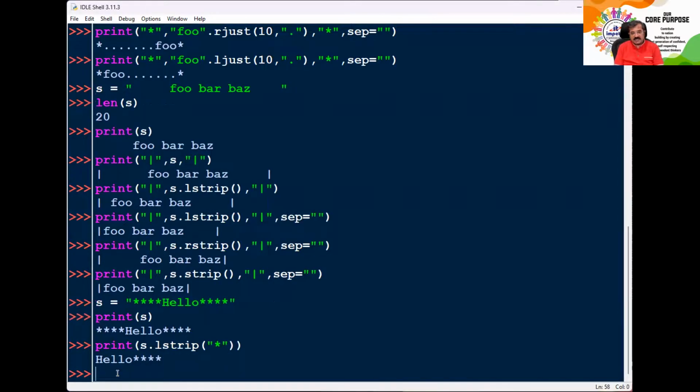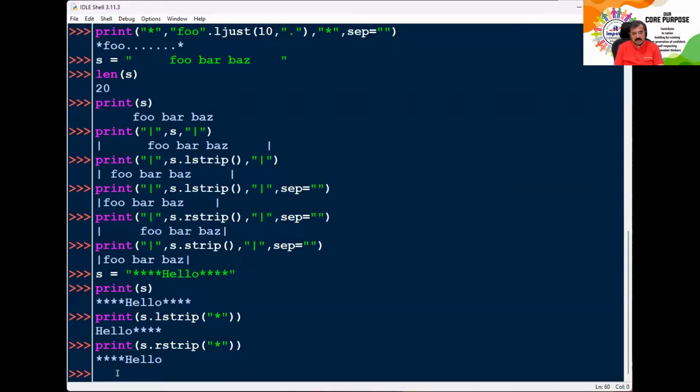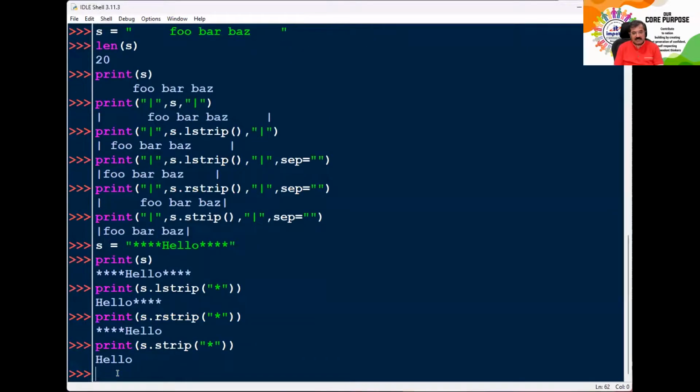लेफ्ट साइड के स्टार्स चले गए. मैंने lstrip की जगह कहा rstrip, राइट साइड के स्टार्स चले गए. इसकी जगह मैंने कहा strip, दोनों साइड के स्टार्स चले जाएंगे, लेफ्ट एंड राइट. So you can remove any of those characters that you may come across.